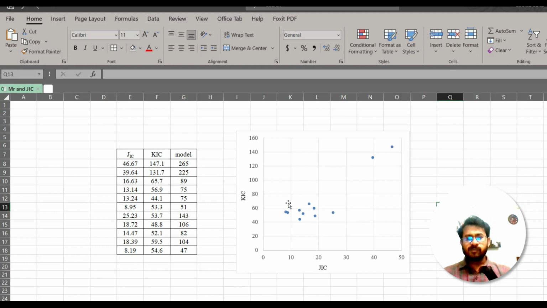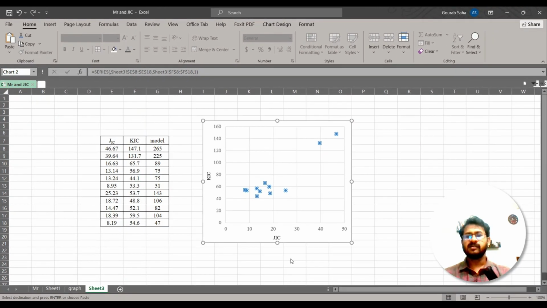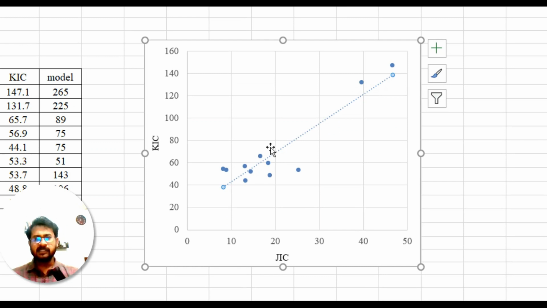Now what we are going to do, we are going to add a trend line here. When we are adding a trend line, the simple way to do it is simply click on this data point, right click, add a trend line. Once you add a trend line, you can see that our trend line has been added. And in this trend line, you can see it is not a continuous line. You can see there are dotted lines with a very small gap.